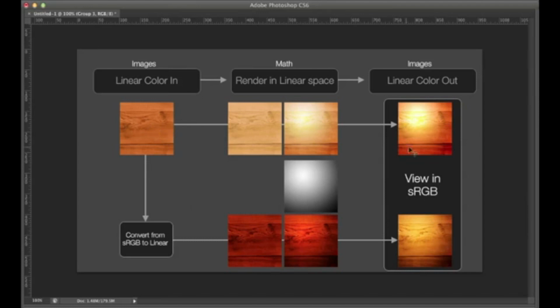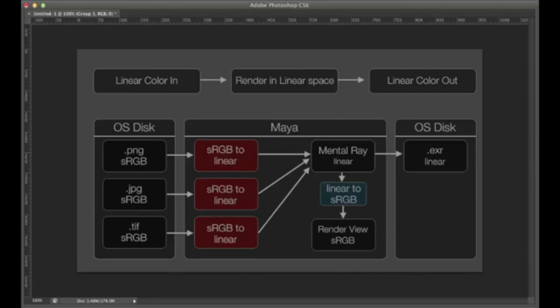So how does this all work inside of Maya? I have a quick diagram and then we'll jump over there and just get our hands dirty. Okay, this is inside of Maya, and out here is what's stored on our disk. So over here we have pretty much any kind of image format: PNGs, JPEGs, TIFFs, Targas. Most of these formats that we're used to are stored in this pre-corrected sRGB color style, right?